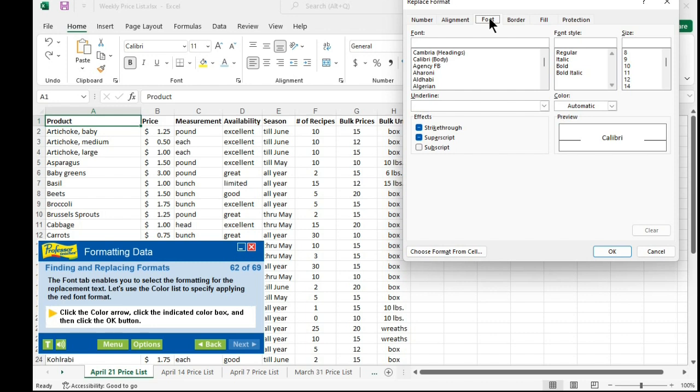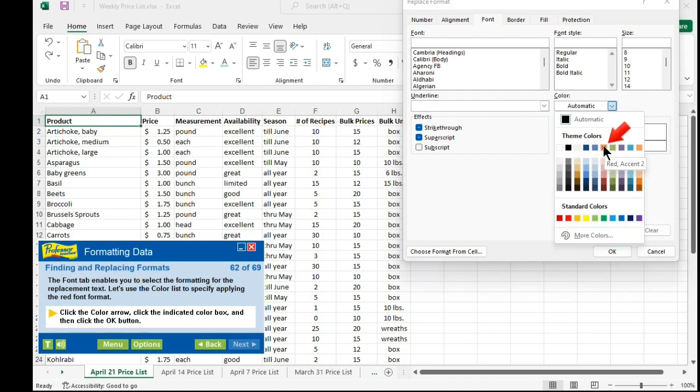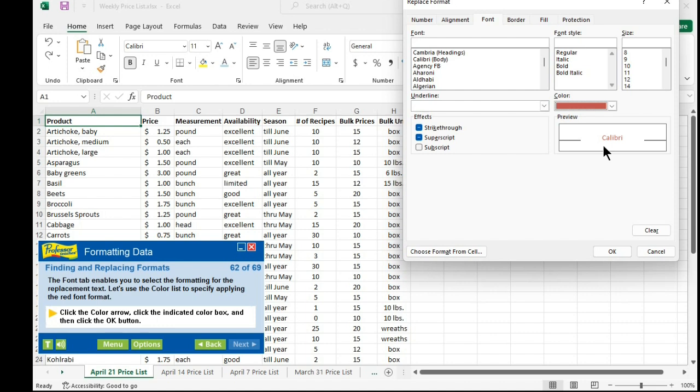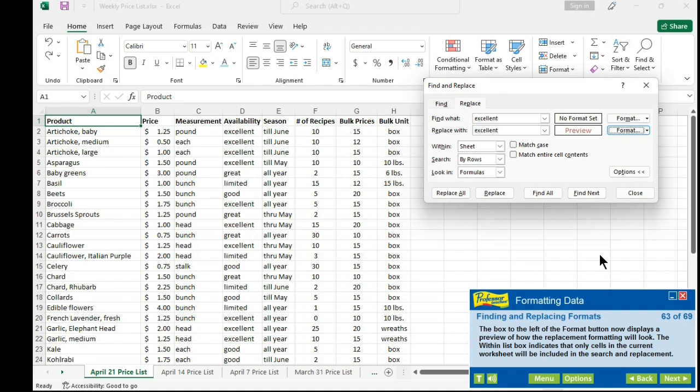The Font tab enables you to select the formatting for the replacement text. Let's use the color list to specify applying the red font format. The box to the left of the Format button now displays a preview of how the replacement formatting will look.